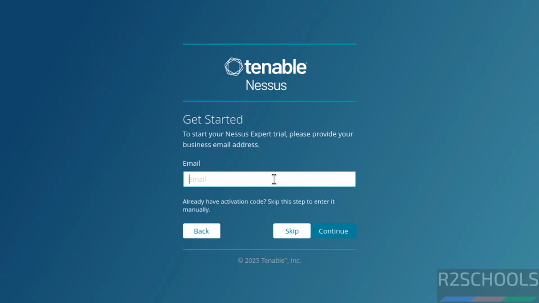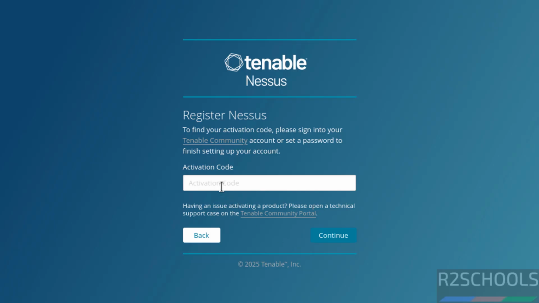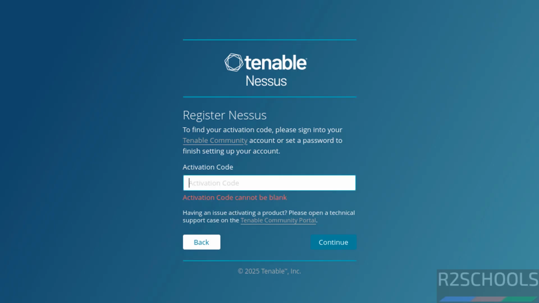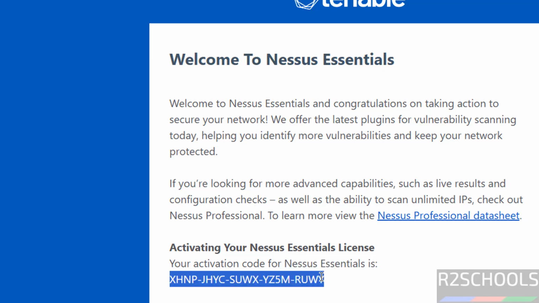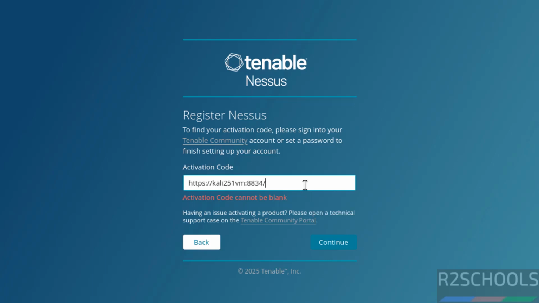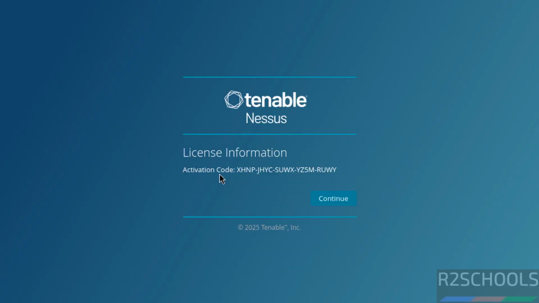Here there is no need to provide an email, so skip. If you already have an activation code, skip the step to enter it manually, so click on skip. Now we have to provide the activation code that we received when we registered. Go to your email, where we have the activation code. Copy it, though it will not be the same for you, then paste it and click on continue. The license information is just a confirmation. Verify one more time and click on continue.